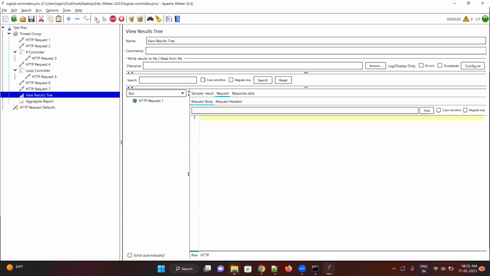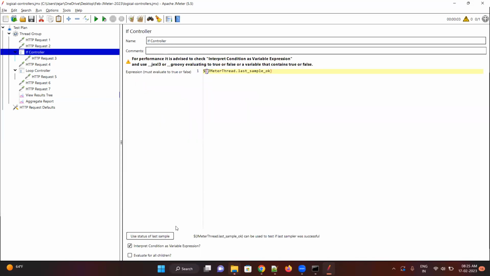I just clicked the option there. Don't worry about how to write conditions. See now, 2 and 3 executed, right? Why? What is the status of 2? Success. Pass, right? That's why it executed request 3, because whatever condition I kept in the if controller, use status of last sample. So if my previous request passed, allow it, otherwise fail.